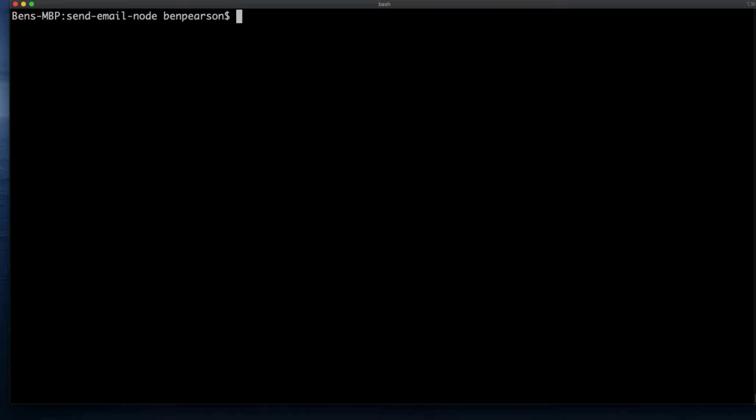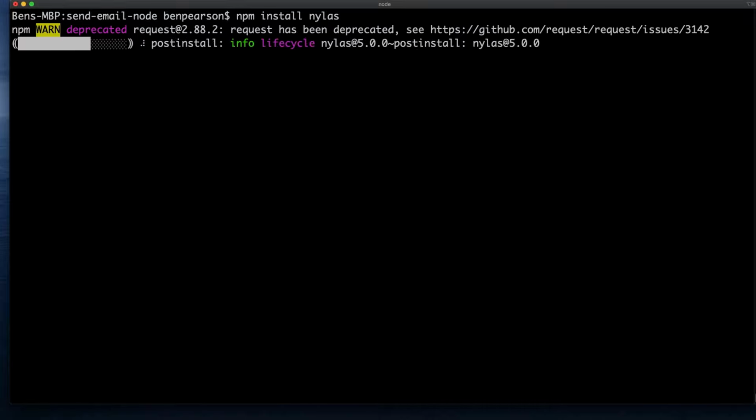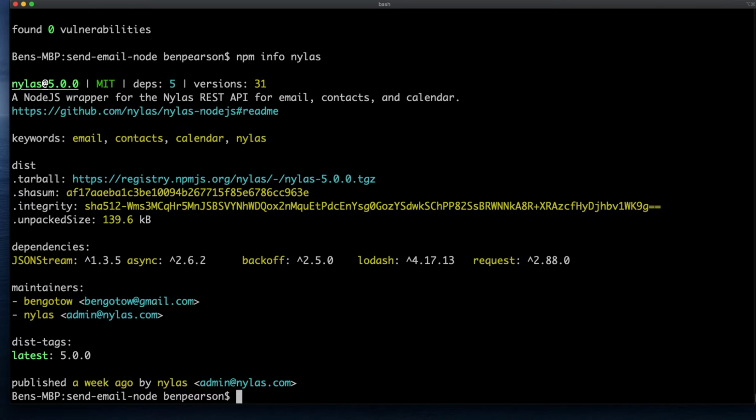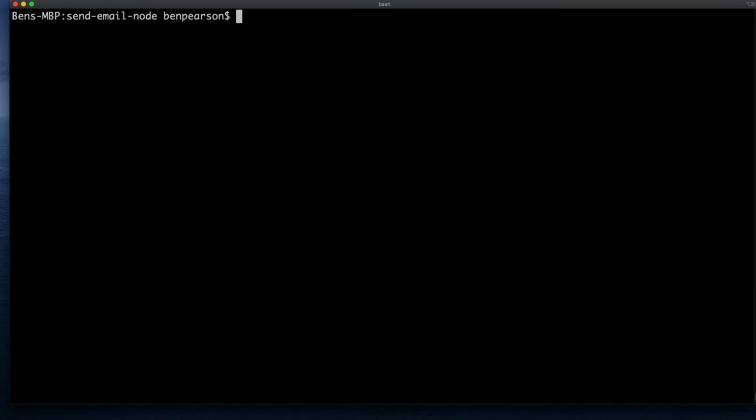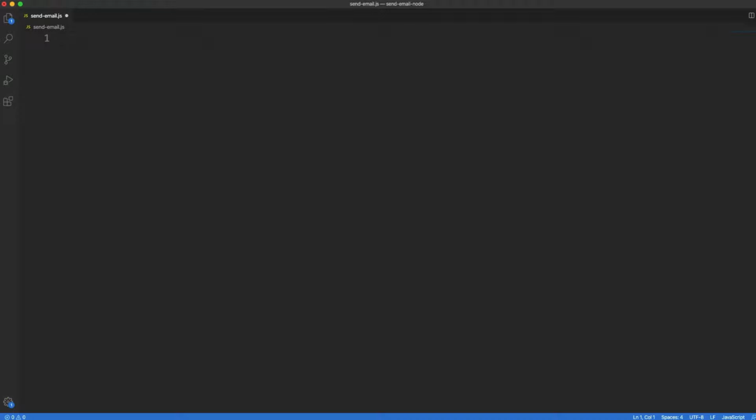Head over to the terminal and install the Nihilus Node SDK with npm install Nihilus. Once that finishes, create a new JavaScript file. I'm naming mine send-email.js. Open the file in your editor of choice. I'm using Visual Studio Code.